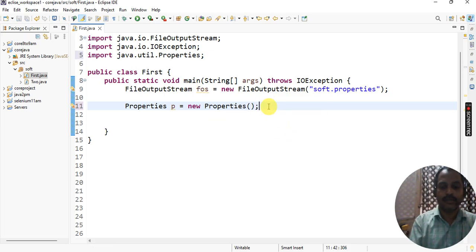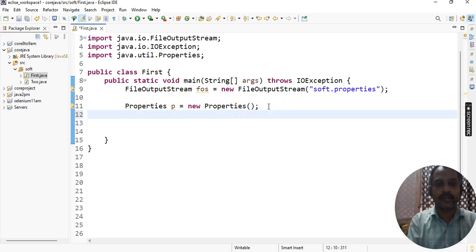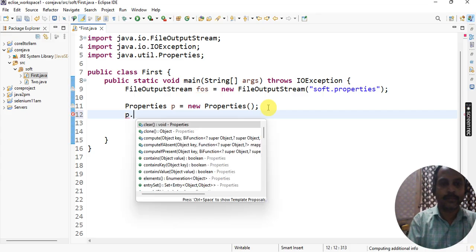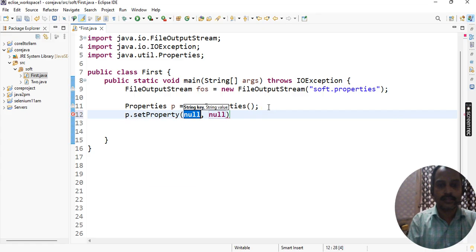Remove that one, not necessary. After that we need to set the properties using p.setProperty with some key and value. For suppose here I define driver name. Here is the Oracle driver name. We can define anything, for suppose oracle.jdbc.driver.OracleDriver. So it is one driver name.